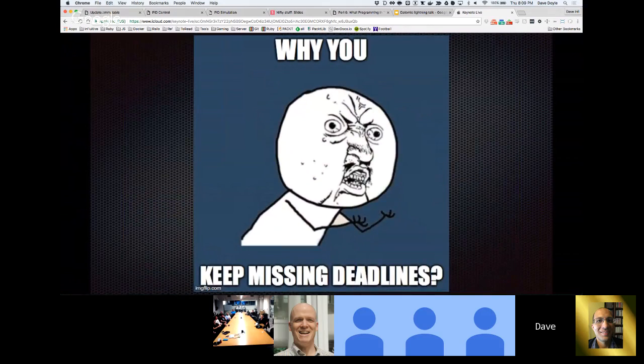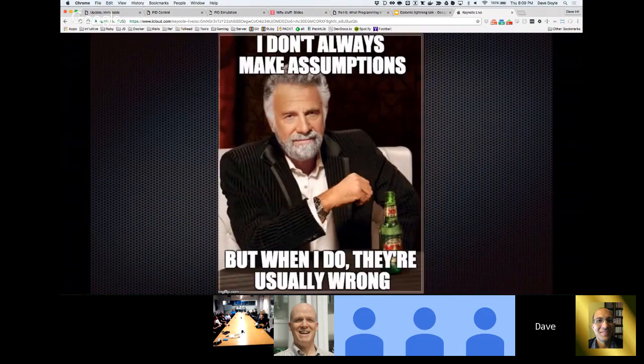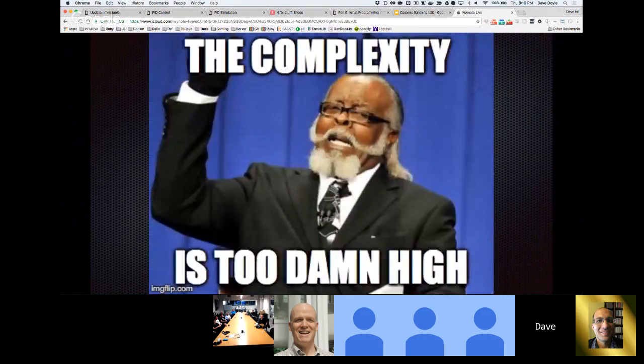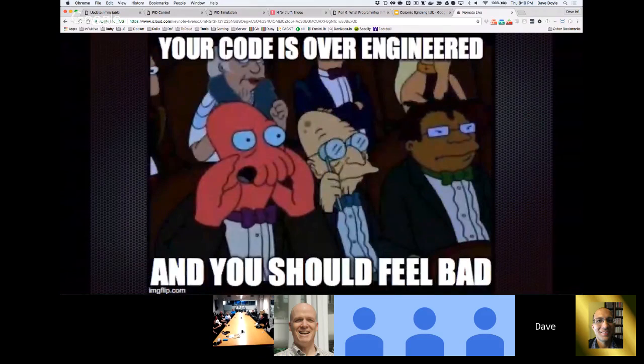So why do you keep missing deadlines? Developers are horrible at making assumptions. They always underestimate. They don't take into account the maintenance stuff, the deployment stuff, and things just break. The complexity is too damn high. Developers love to over-engineer things. It's a recurring thread.